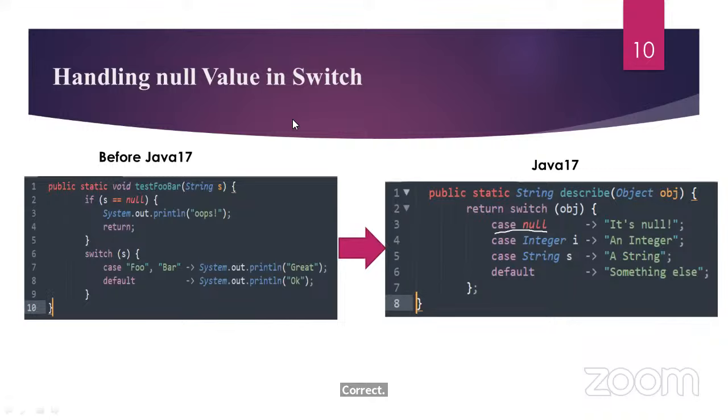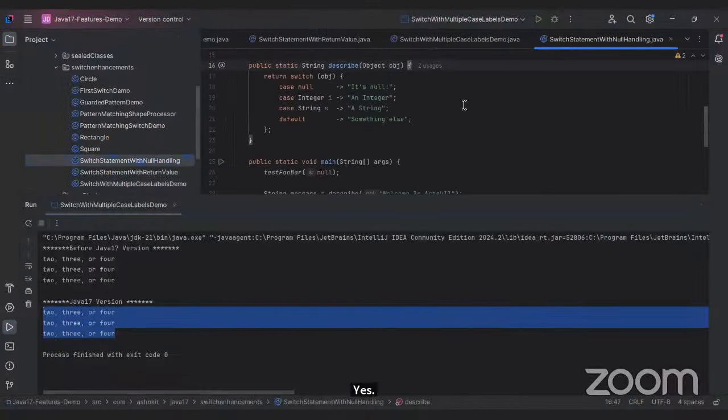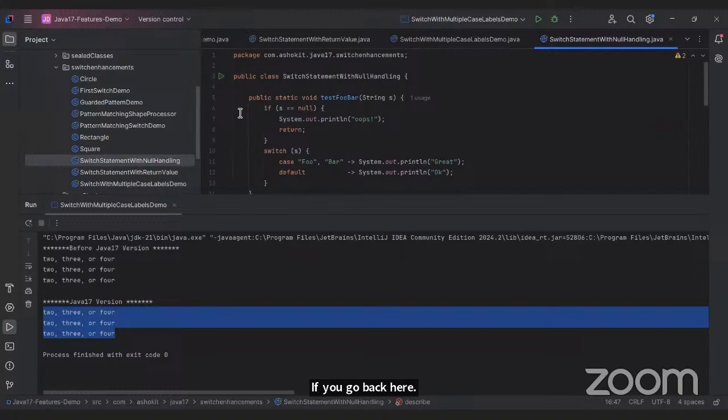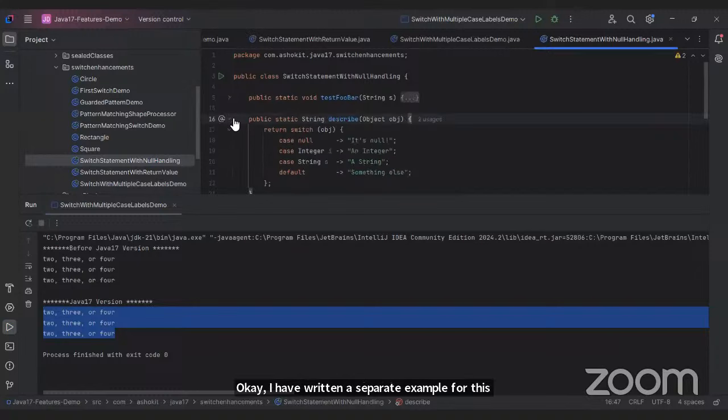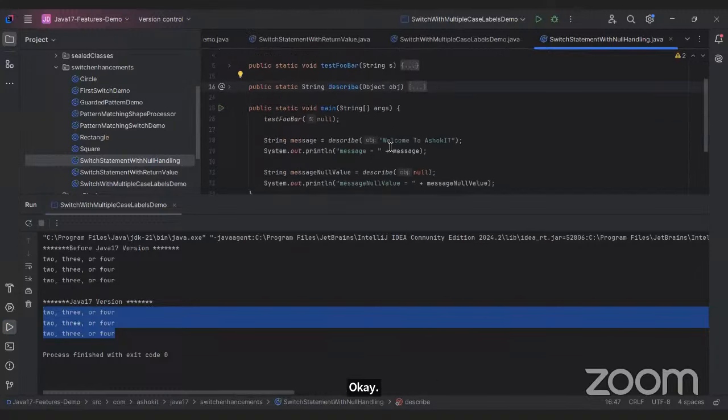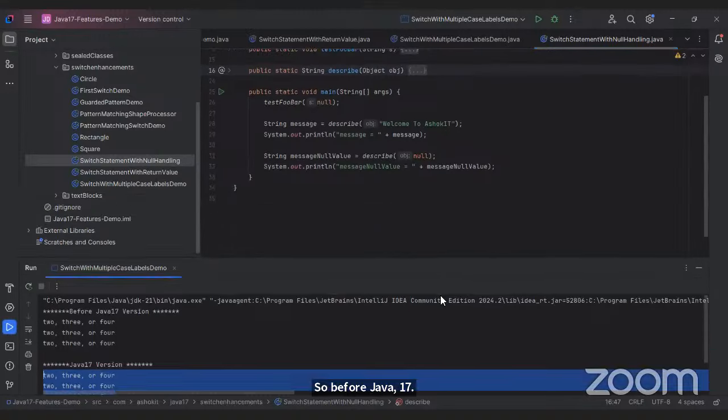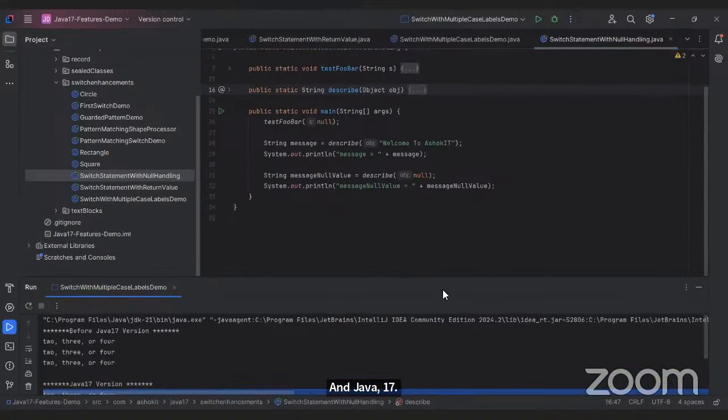If you go back here, I have written a separate example for this, before Java 17 and Java 17. Those methods which I was calling here. Just give me a minute, everybody.